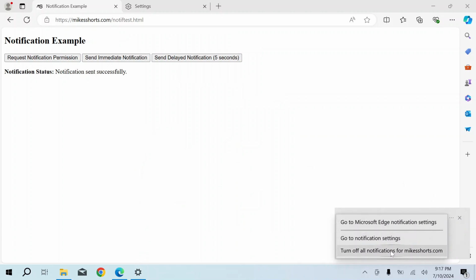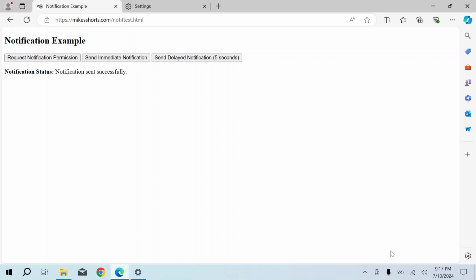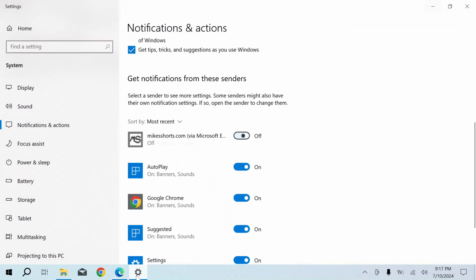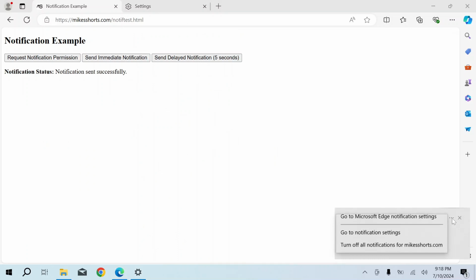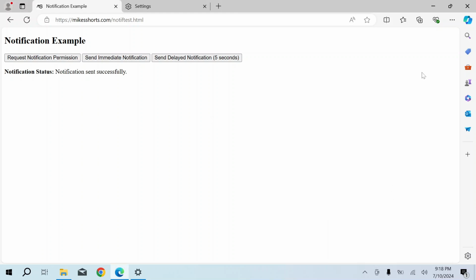Now, if I click on Turn Off All Notifications for that website, I go back to Settings and it just turns it right off. And again, these are system level settings for this website. Edge seems to tap into these system-wide settings, whereas other web browsers will just appear on this list for all sites. For example, Google Chrome down here, which we'll see later. So again, when you see a notification, you can hover over it, click on the three dots, and handle it from there. Let's look at Chrome next.